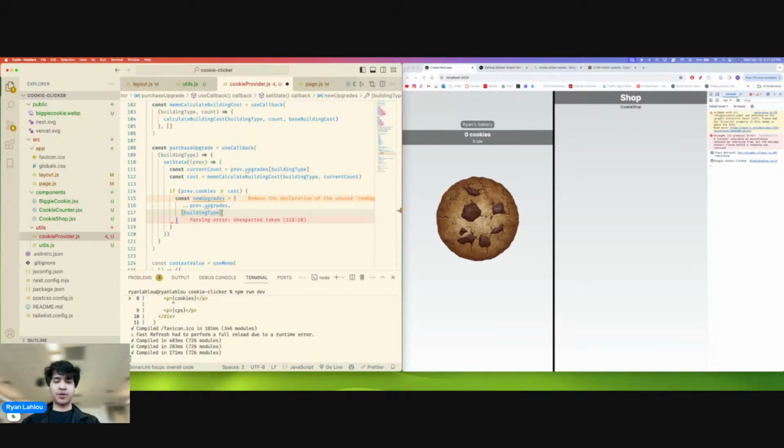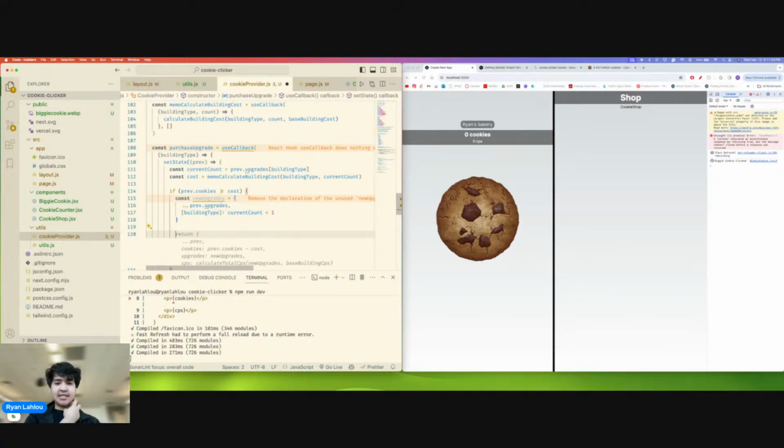Building type, and we're going to upgrade how many you have by current count plus 1, and that's where we use building count or current count. So we're getting the amount of buildings we have for a specified upgrade, and then we're adding 1 to it. After that, we now have a new upgrades object, and all we have to do is add that.